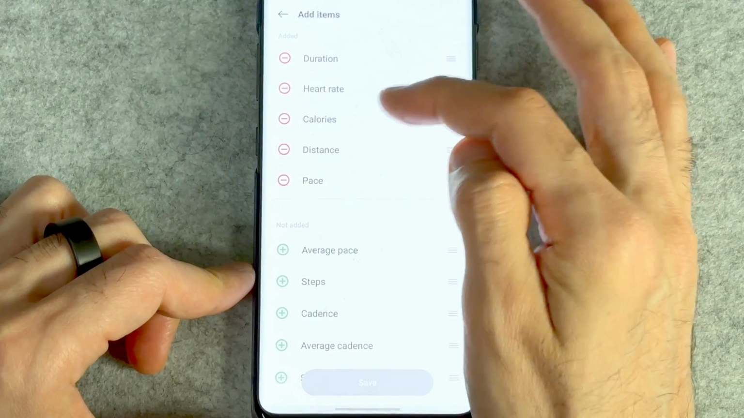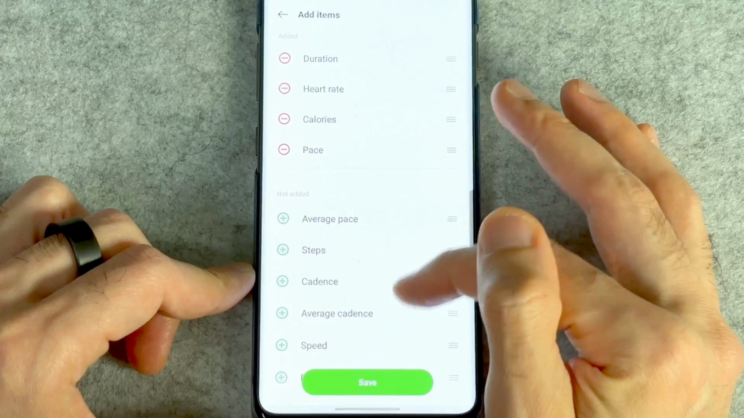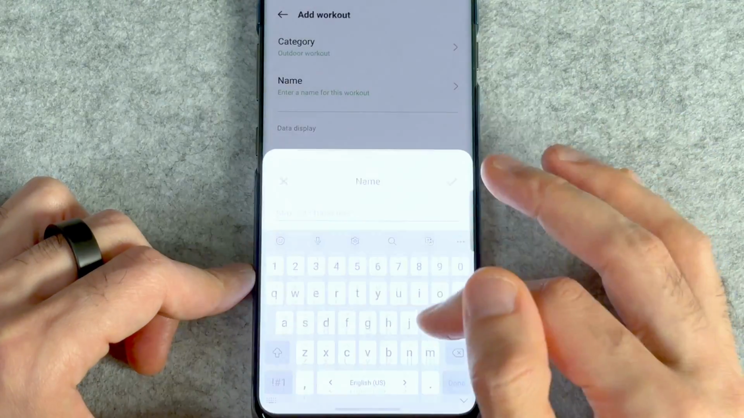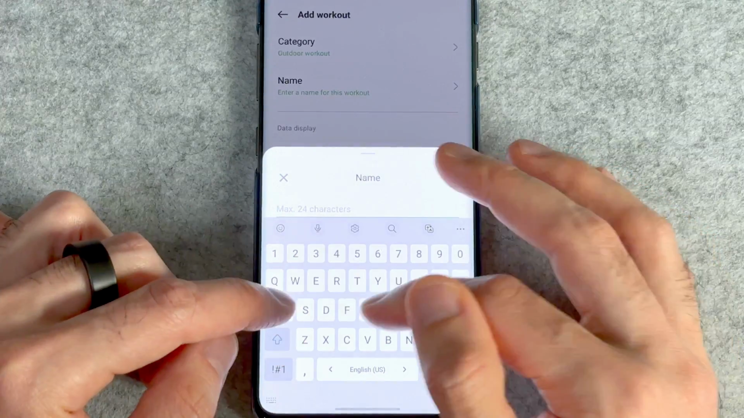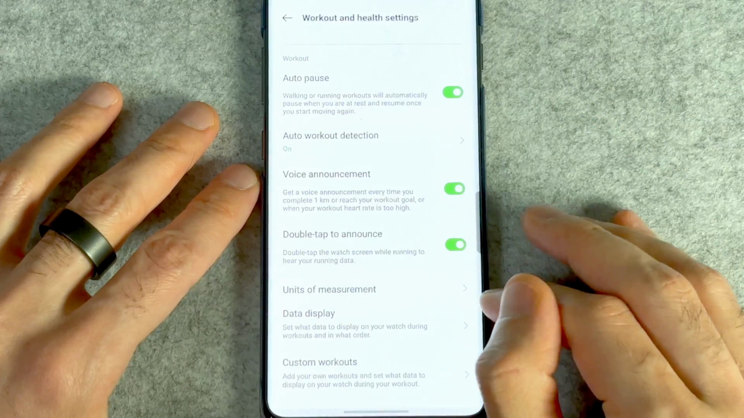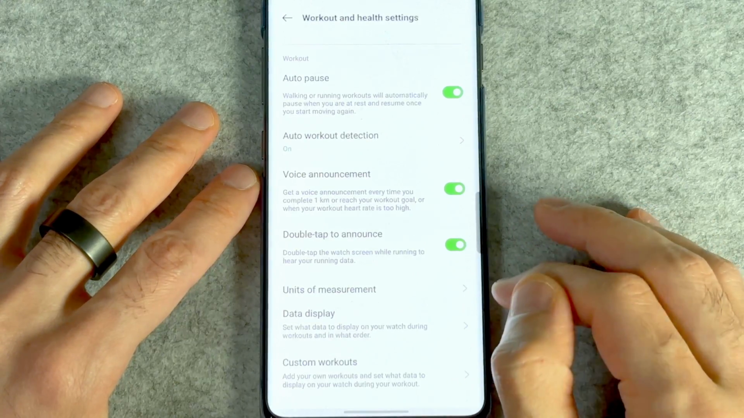But for example, you can create a custom workout and name it garden work or even gaming. For example, if you do gaming, you'd probably only need the duration, heart rate, and maybe even calories as your data fields. If you do garden work, you might add steps as well. You get the idea. Now, there are a couple more features here that I want to show you.